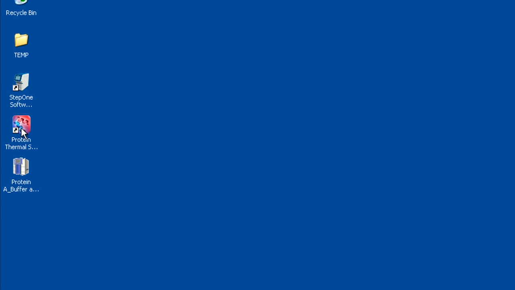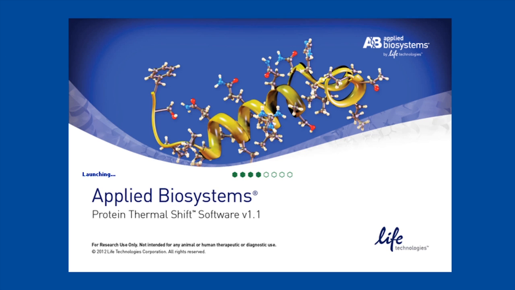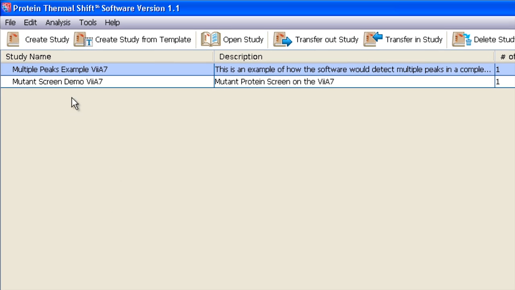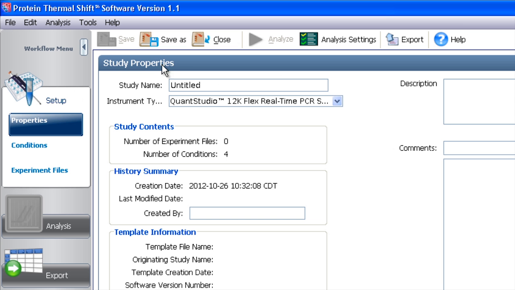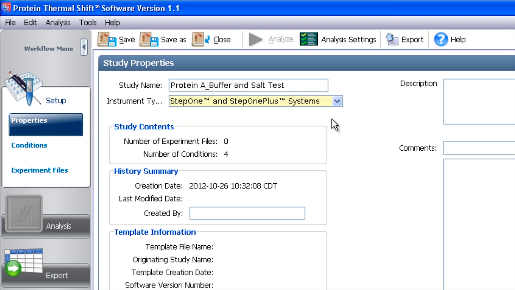Once the software is set up on your computer, double-click the Protein Thermal Shift icon. The home screen appears. At this point, click the button that says Create Study. Enter a unique name for the study. Since the run we'll be using as an example tests different buffer and salt conditions, I'll call this study Protein A Buffer and Salt Test. Next, we'll select the real-time instrument model used to run the assay.